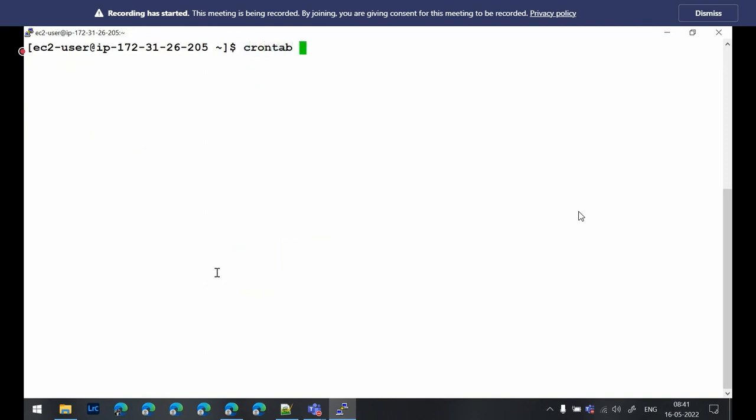So if you want to check all the crontab entries in your server, you can use crontab -l. There are no crontabs for ec2-user, so right now the crontab file is empty. If you want to edit, you can use crontab -e to get into the crontab file.